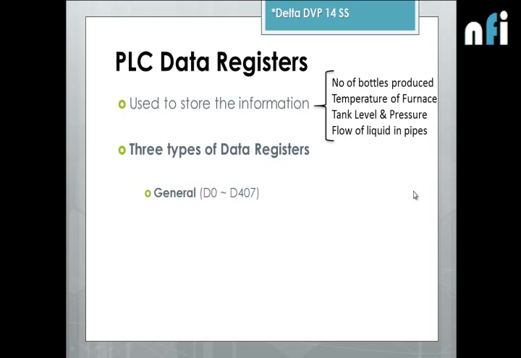Let's see very quickly. First is the general data register, which ranges from D0 to D407. Here I'm talking about the Delta DVP14SS. In that we have approximately 408 data registers which are general. I'll tell you what this general means. Next we have latch data registers, and then we have special data registers.